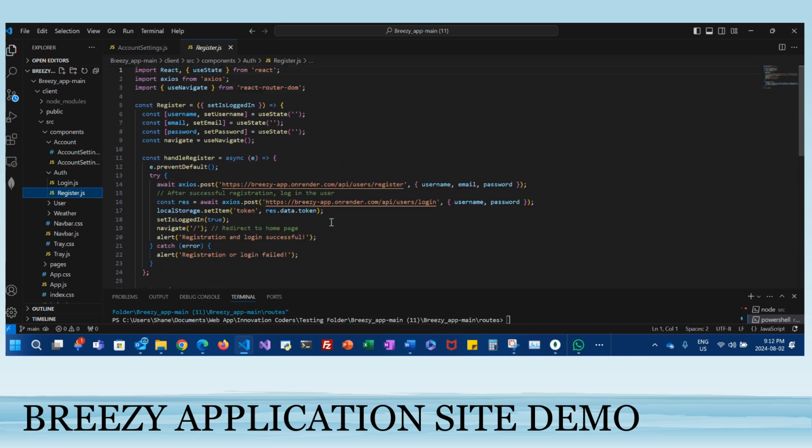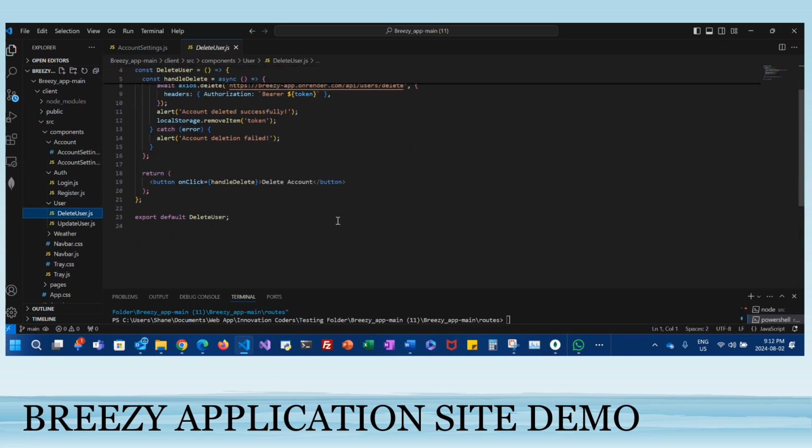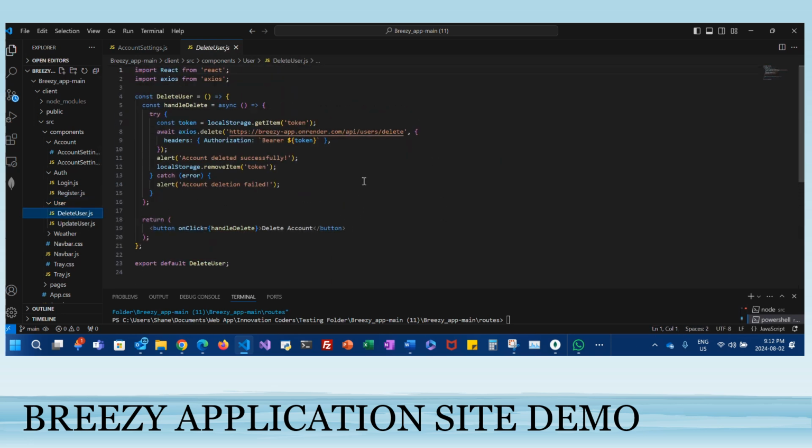But after it successfully registers, it logs the user in. And go down to delete account, which is pretty self-explanatory also. Allows you to delete an account or tells you whether or not it failed. Also deletes your token.